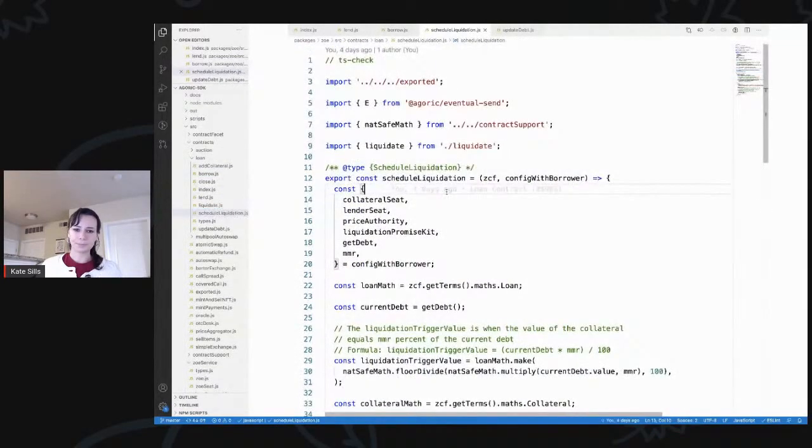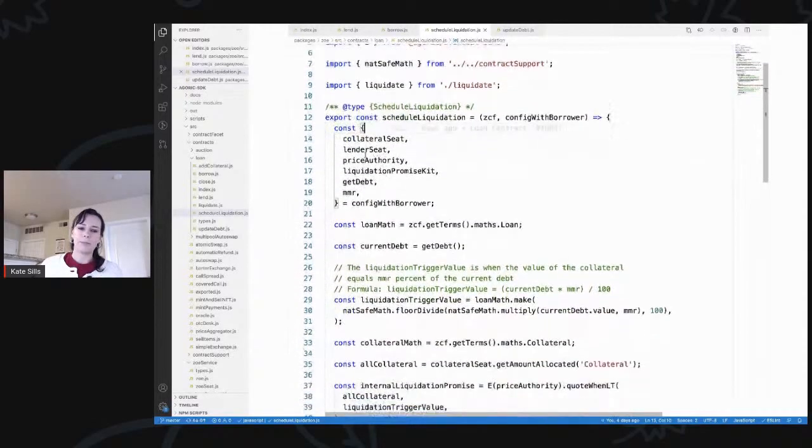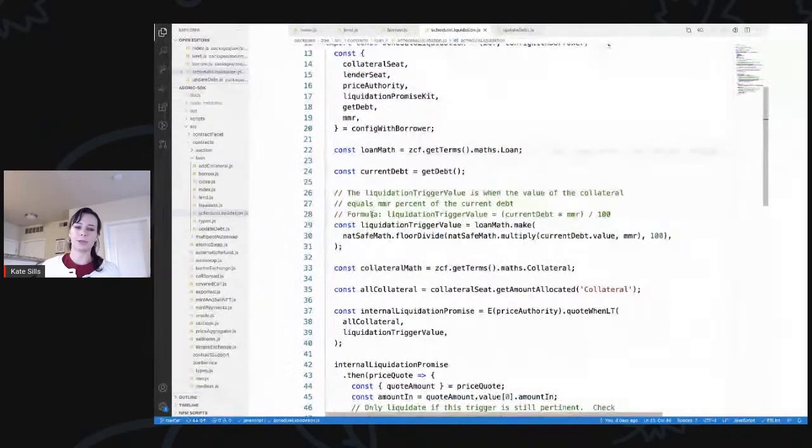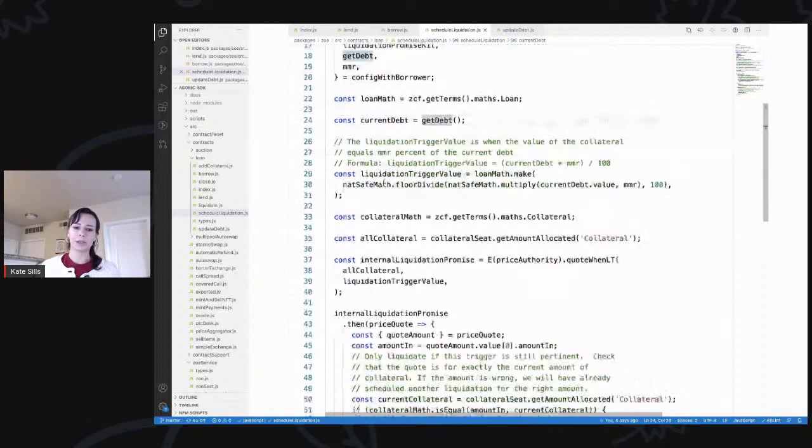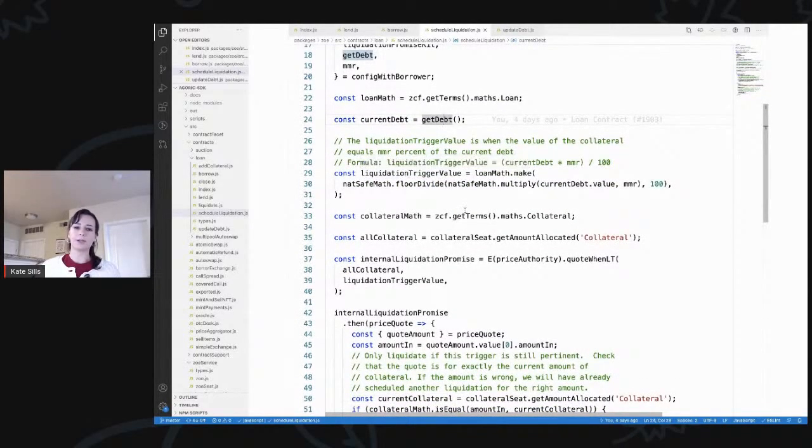All right, so let's see. Schedule liquidation, this is the part where we're actually using the price authority in a very interesting way. So all of this, we're just getting information from the config. We're getting the loan math again so that we can add and subtract loan values. We want to get the current debt. And what we're going to do here is calculate the liquidation trigger value. So this is basically when the value of the collateral equals the maintenance margin requirement percent of the current debt. So we take the current debt value, we multiply by MMR, we divide by 100 because it's a percent, and we get this value.